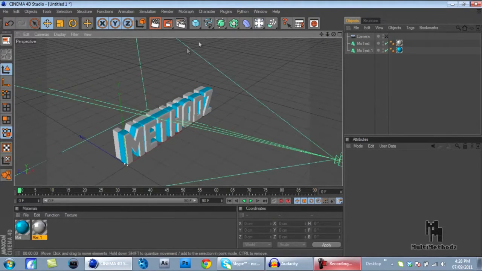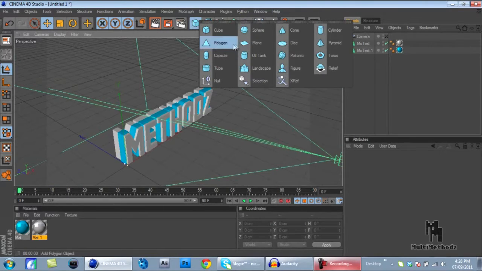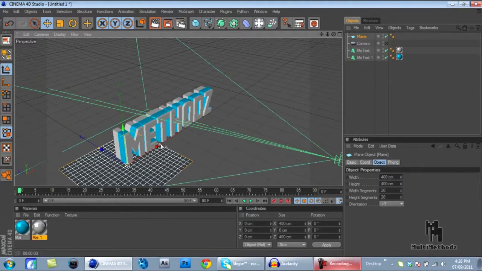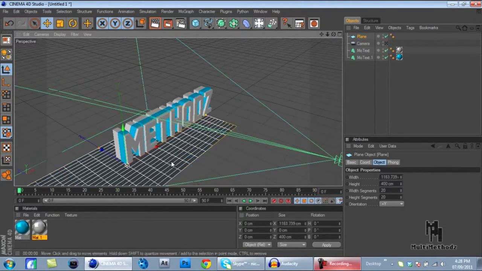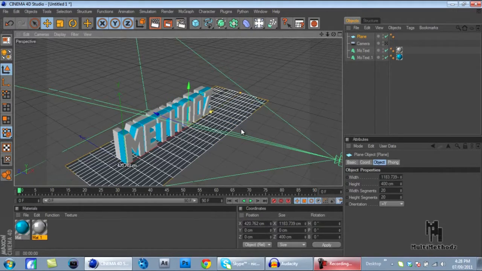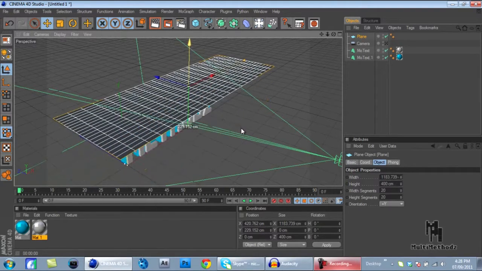Okay, now we go to this little cube thing and add a plane, and then just make this bigger by either changing the width and the height, or just dragging it out, and then raise it up a bit.